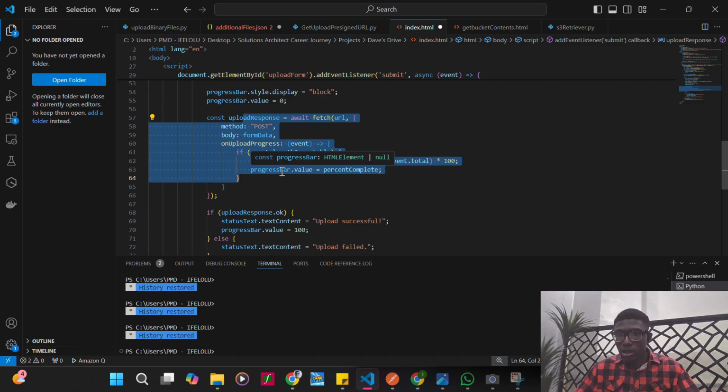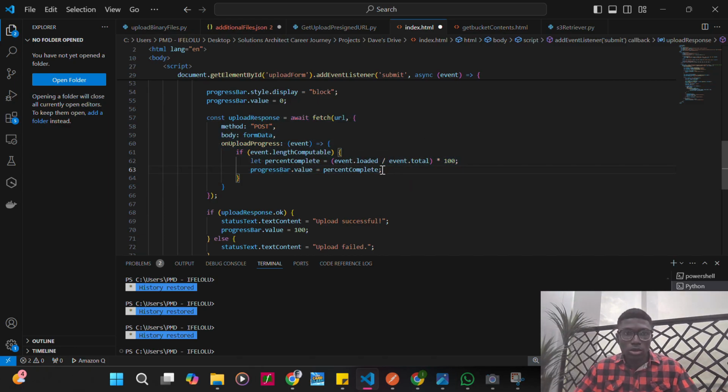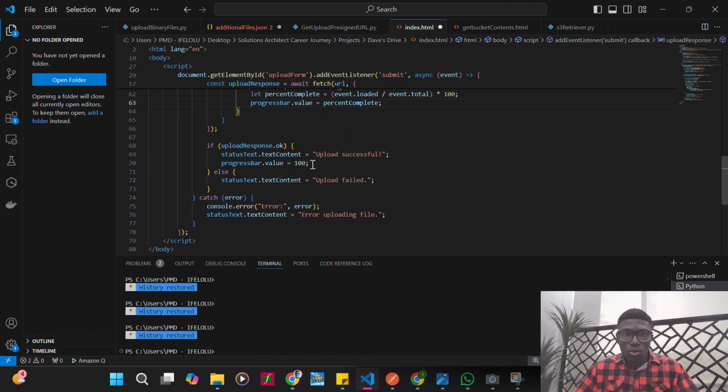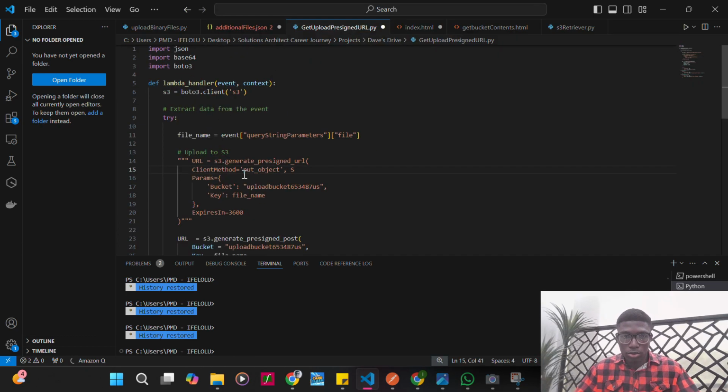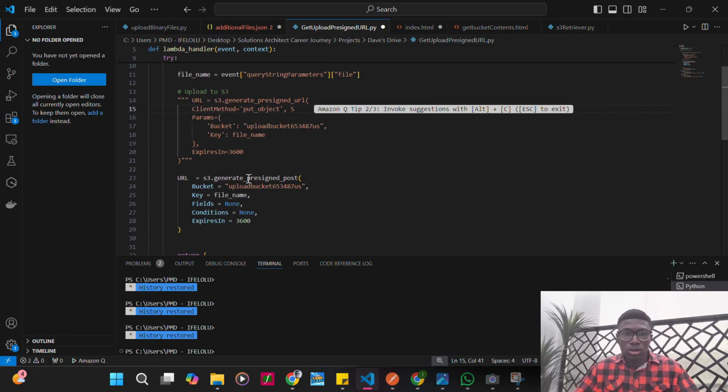So that's that. Then also look at the Python Lambda functions. These upload binary files. This one gets the pre-signed URL. I would set this up on the Lambda function. So let's dive right in.